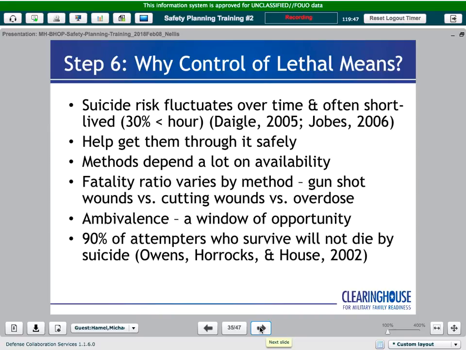So we know that most suicides are completed using firearms than all the other methods combined. So that's why we really want to start with guns. We also know that the fatality ratio for folks who attempt by guns is 85% to 90%, meaning 85% to 90% of people who attempt using guns are going to die.